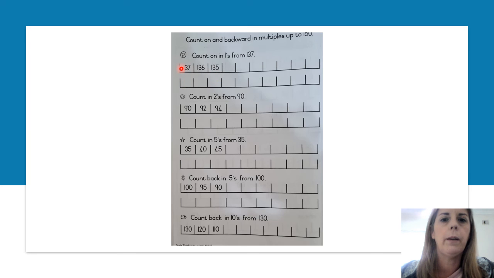Again, we are getting 137, 136, 135. There's a mistake, it should say count back in ones, because the numbers are getting smaller and you've got 2 rows to complete. See how far you go back. Count in twos from 90, 90, 92, 94. We are going bigger, so we're going forward and adding twos, and you've got 2 rows to complete of counting in twos.